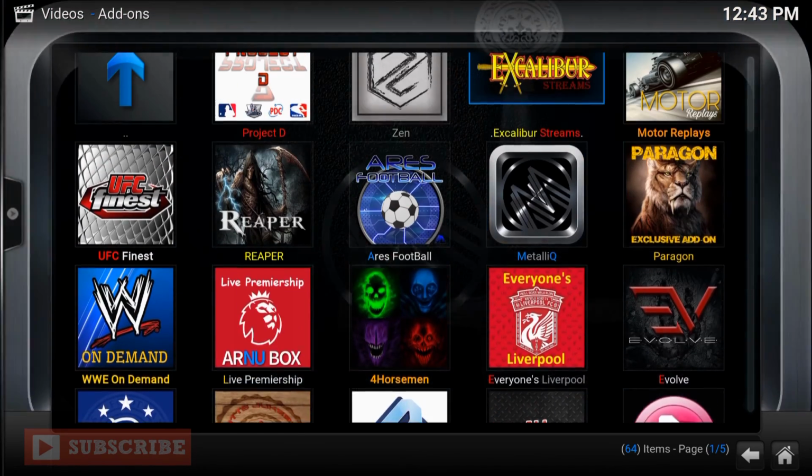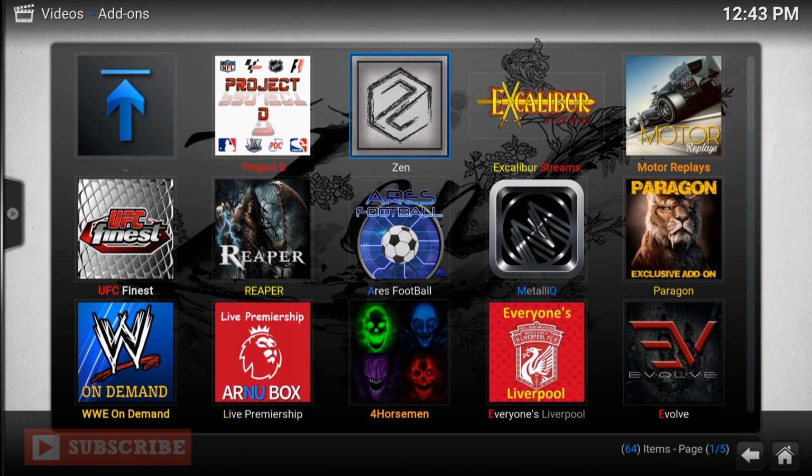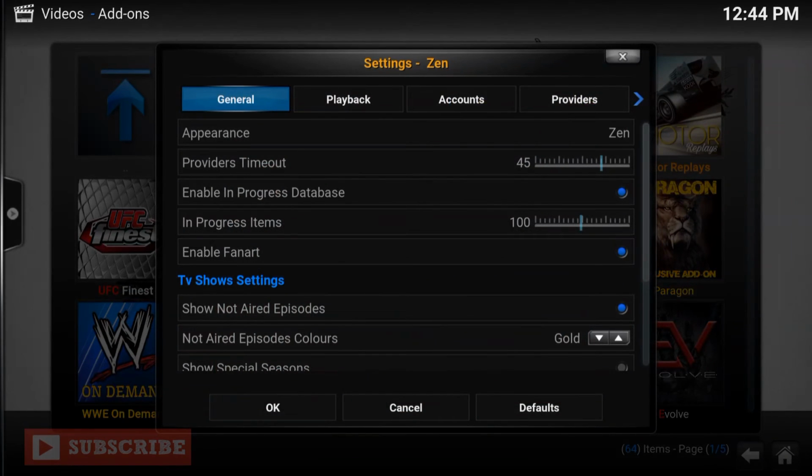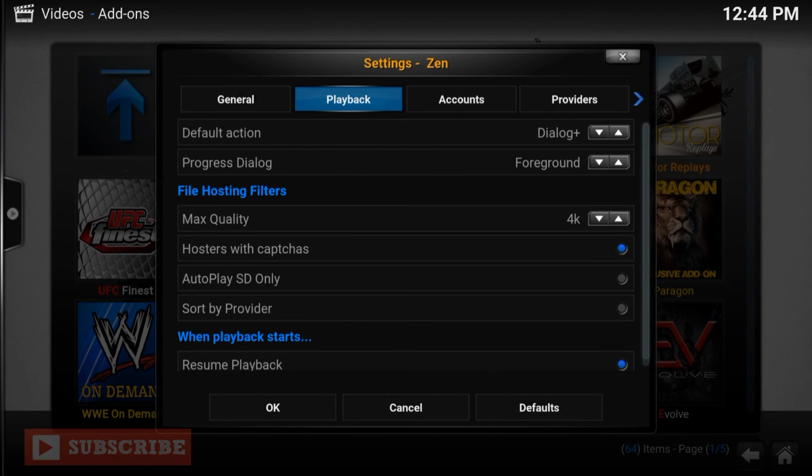For example, let's do another one. Zen. Same thing. Settings. You have to go to playback. And again, it's under default action, the very first one. The only thing you have to do is change it to autoplay. It's right there. So you might want to look for autoplay under playback or default action. Most of them, it looks like it's default action.